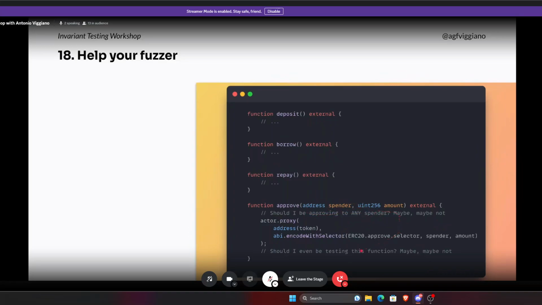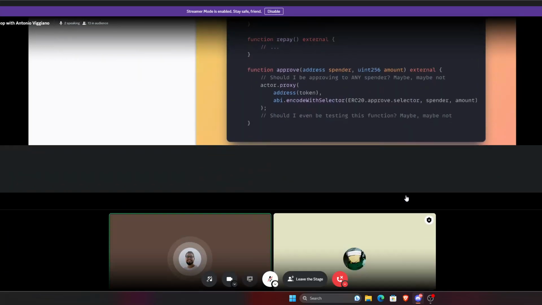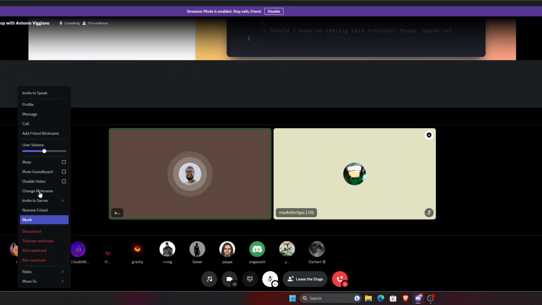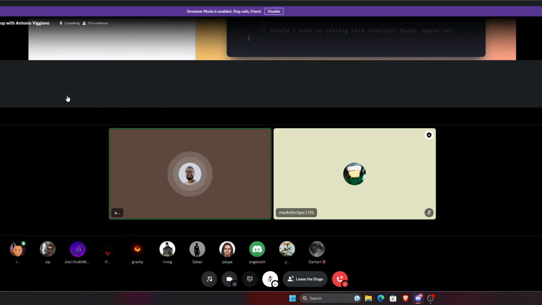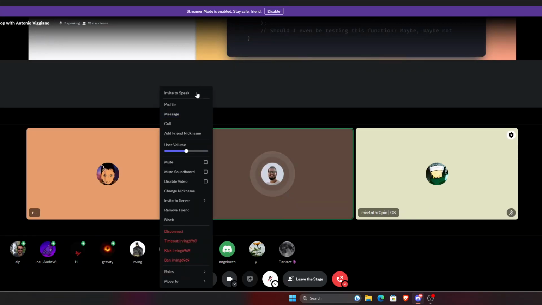And should you be trying to test this function at all? Maybe not. It's not obvious that if you add more functions, the results of your invariant test will be better. That's not obvious, because every time you add an additional feature, you will be spending more runs. So you should be conscious.